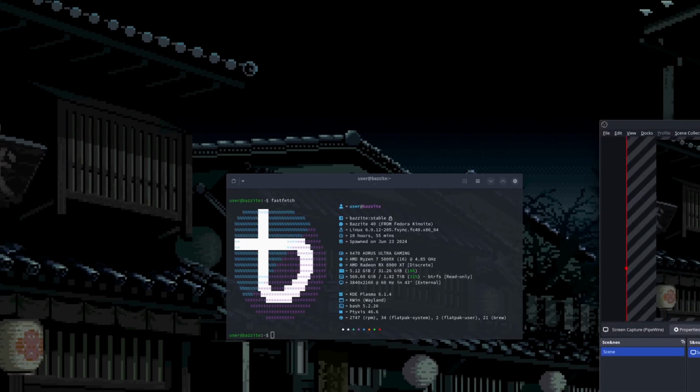Alright, so if you can see any of this, I have Flatpaks installed, I have Brew installed, and I have RPMs for obviously the system files, and I've got one package at RPM OSTree.